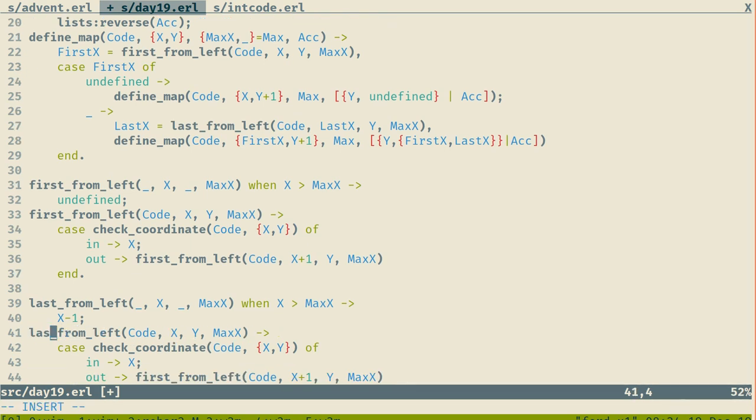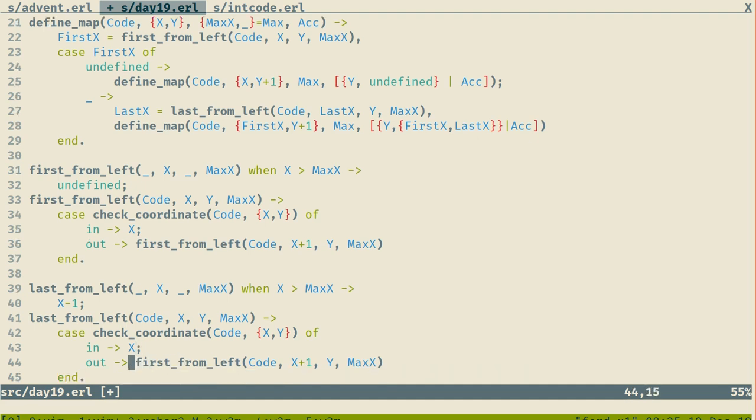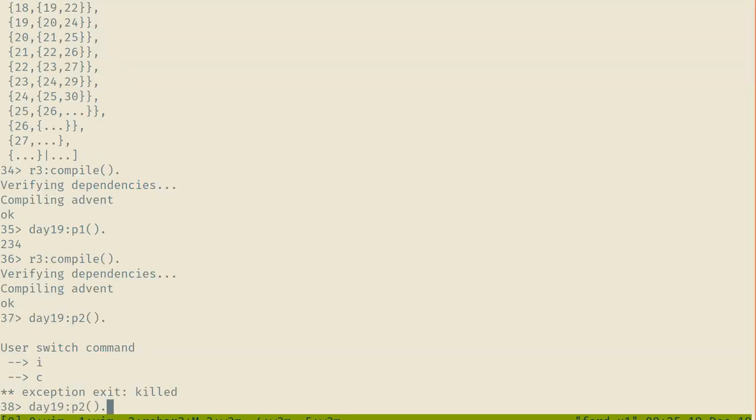So, if I do last from x here from the code, I check the coordinate, and if it is in, I keep going. If it is out, then I return x minus 1. Because I'm on x and it's broken. And here that would be last from left again. So I'm going to do a little thing where t0 is monotonic time of millisecond. I'm going to benchmark it to see what it gives me in terms of results.